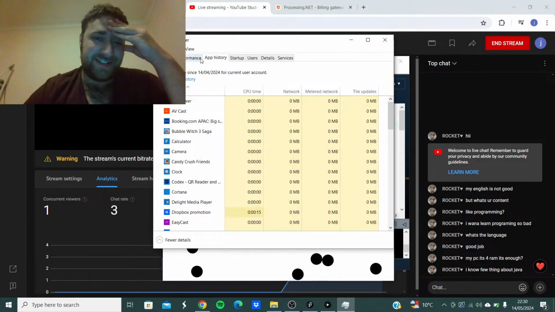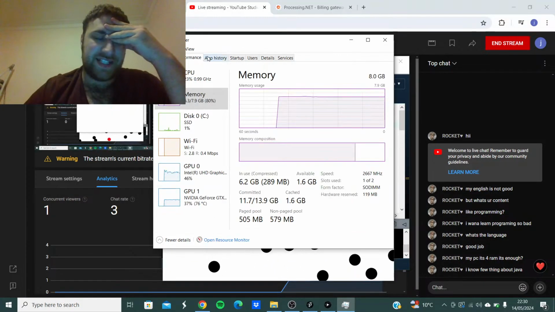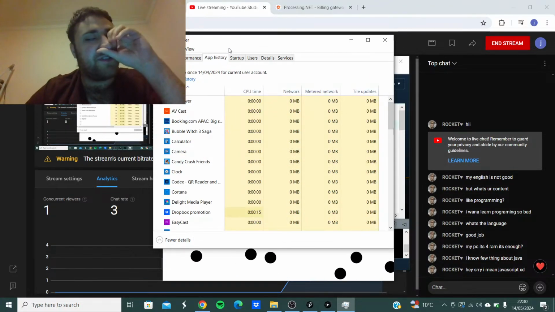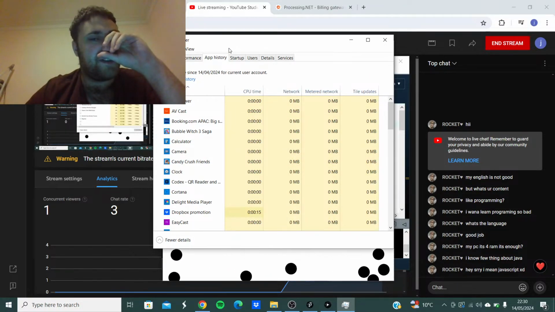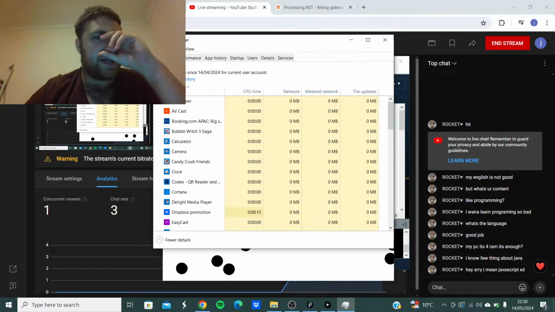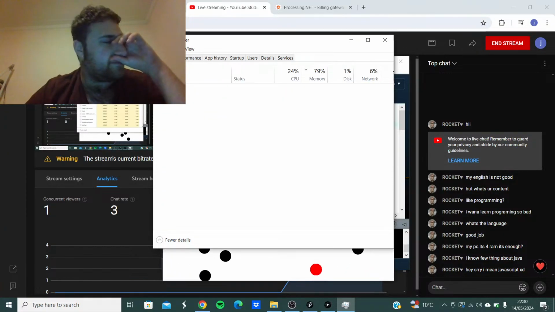Oh my gosh, this is so good. I feel like just having a single viewer makes everything so much better. Oh, JavaScript. JavaScript is quite different.